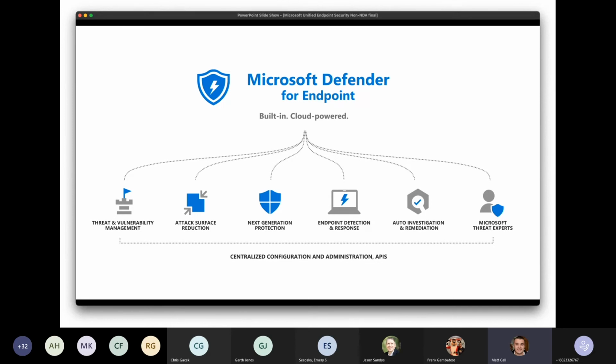And Defender for Endpoint also has other capabilities around auto IR, so automatically triggering investigations and remediations based on threats that you face. And then we also have a service in Defender for Endpoint called Microsoft Threat Experts that allows you to literally pick up the phone and talk to somebody if you're having an issue inside your enterprise. But that's the Defender suite, right?